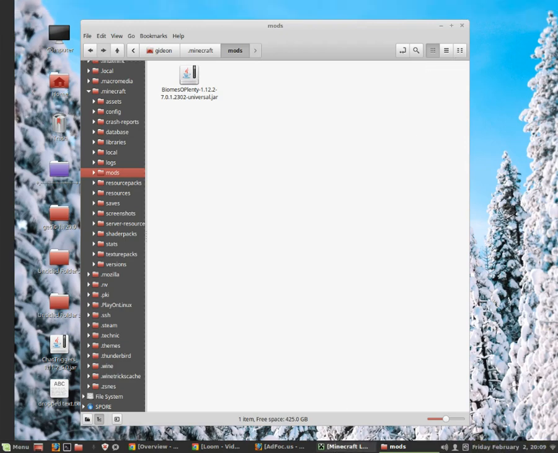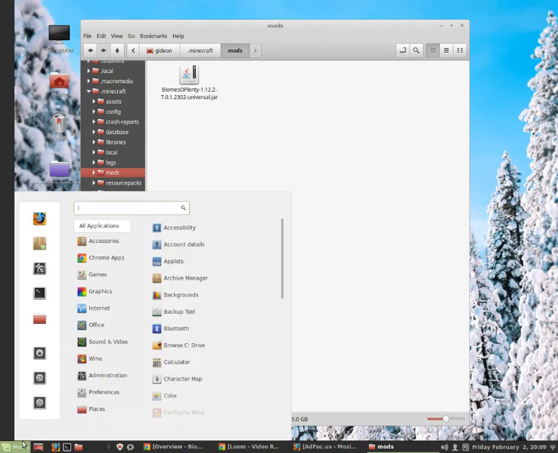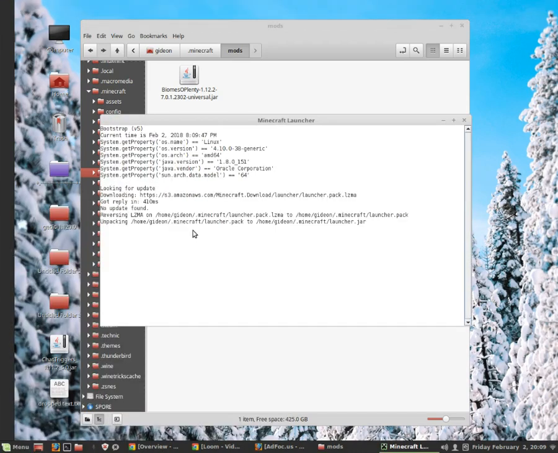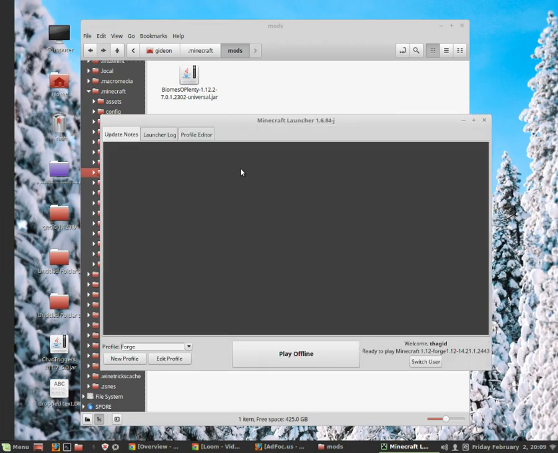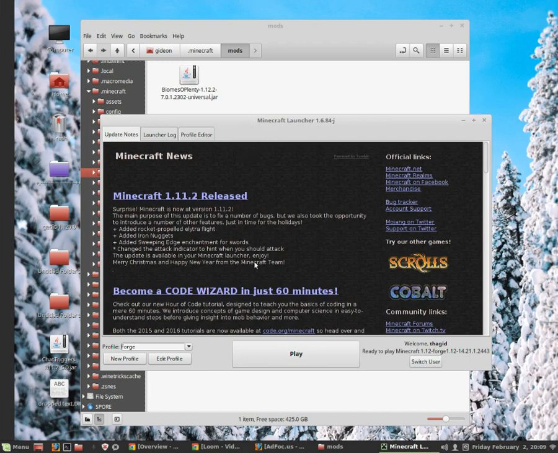After it's done that, you might want to log off of this and go into Minecraft. Now, there might be a crash. I have no idea. But yeah, this should work. Whoa. Is that a 1.12.2?